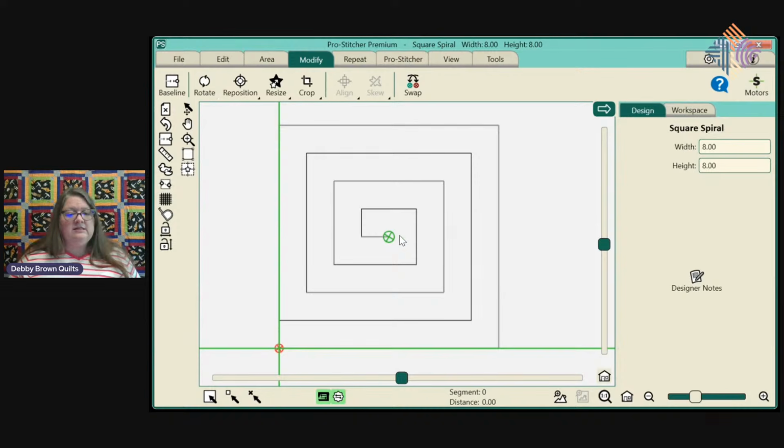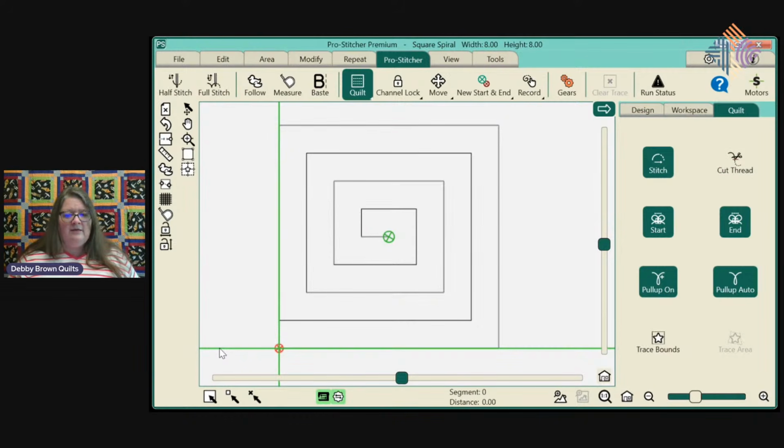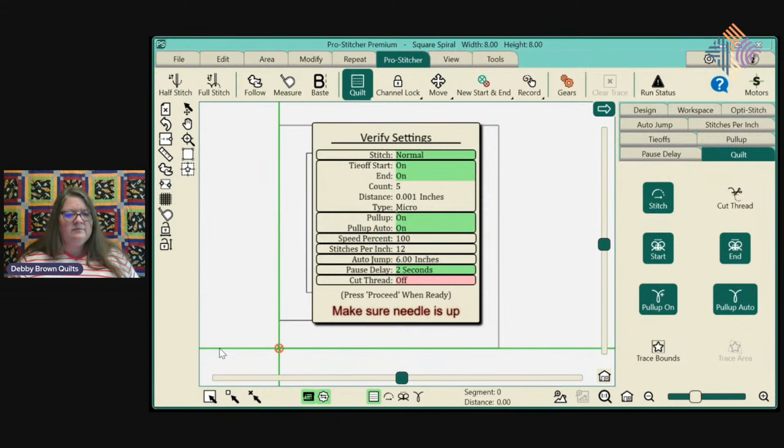So I'm going to start stitching in the middle, and it's going to go around and around and around. What pause delay does is I'm going to have these two tails in the front, and I'm going to stitch over them every time that I stitch another row around. Pause delay will stitch just a little bit and pause, let me come in, cut my threads, and then resume. So actually, let me go to Pro Stitcher and run. I have pause delay on.